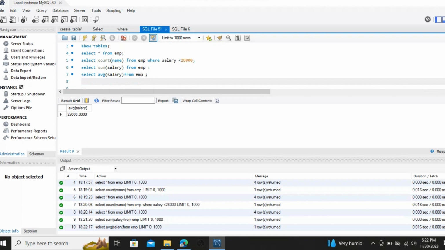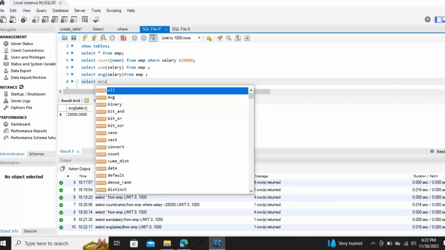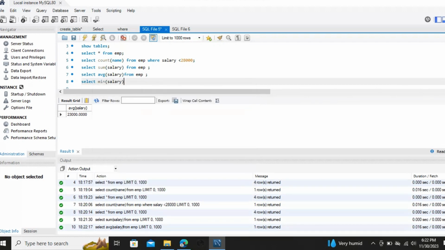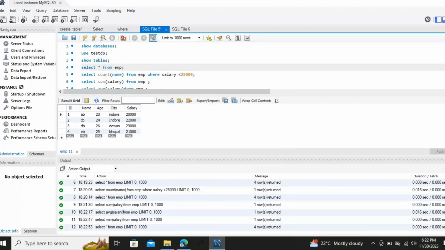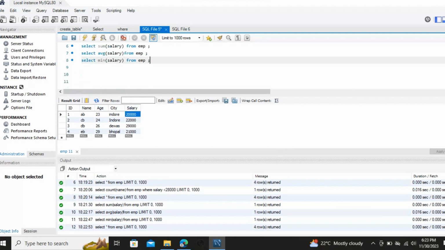And next, let's find the minimum salary which we have in our record. Select, for finding the minimum we use the min function. Write the column name, parenthesis close, from employee. So here we have 20,000, which is our minimum salary. You can check it from this table. As you can see here, in the first row we have 20,000, which is our minimum salary, so our output is correct.